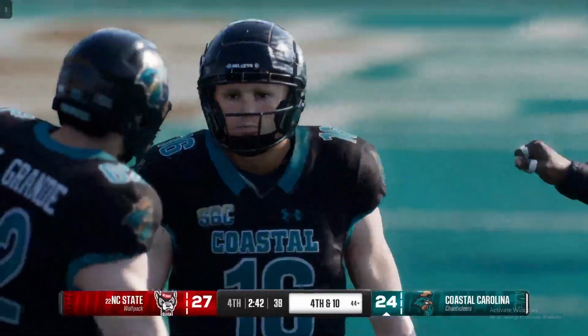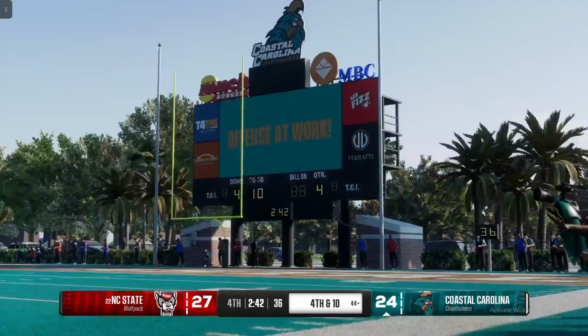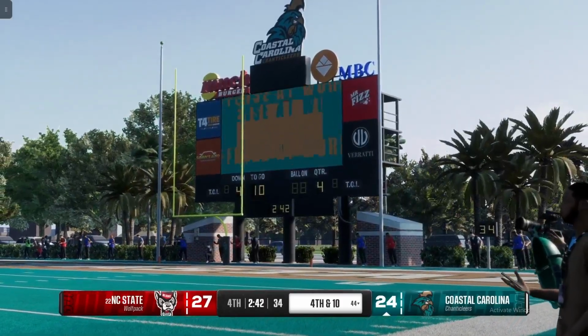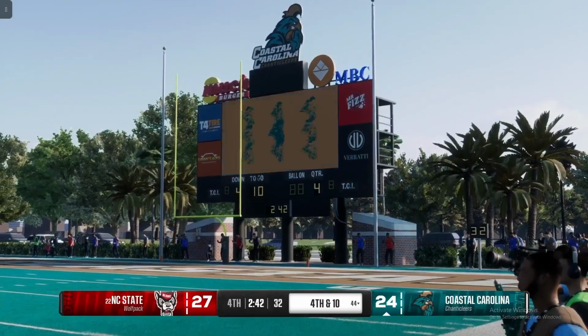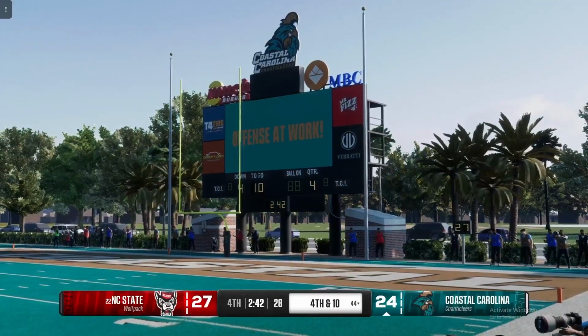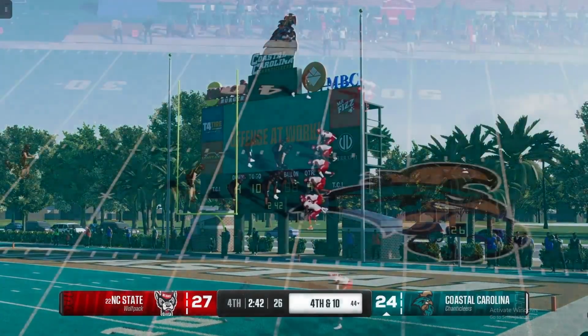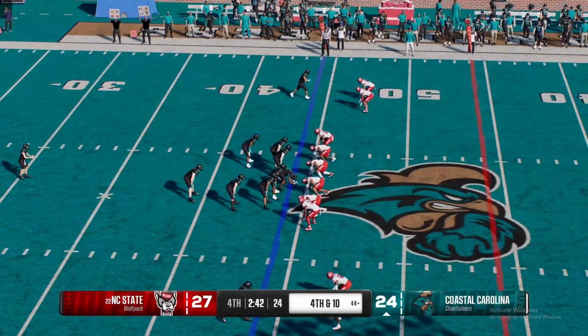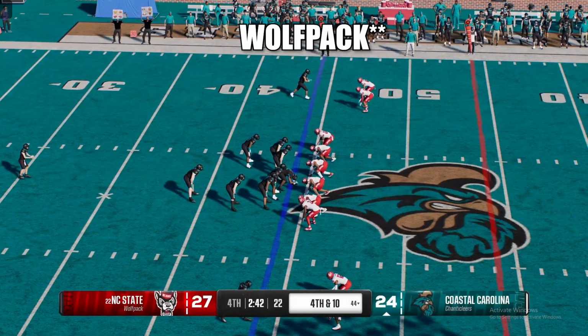4th and 10. They're probably going to punt here and give it back over to NC State. NC State's going to have to do something with it unless they want to give it back to the Chanticleers, and the Chanticleers are going to go back to work. But right now, they're going to punt this ball off to NC State. NC State's going to have to do something with it here. And if they don't, the Chanticleers might win this football game.